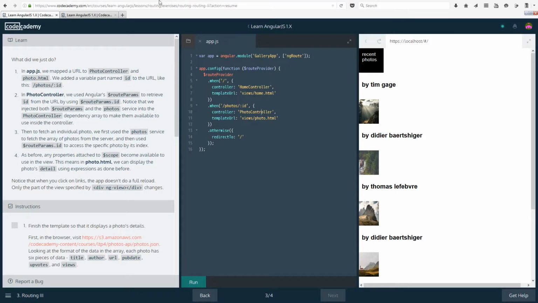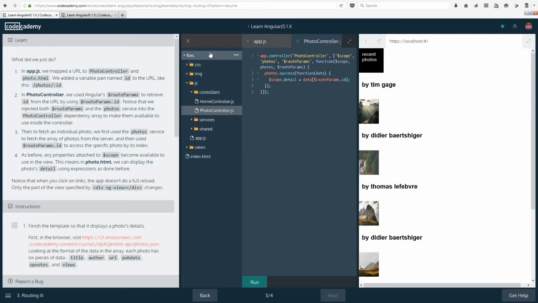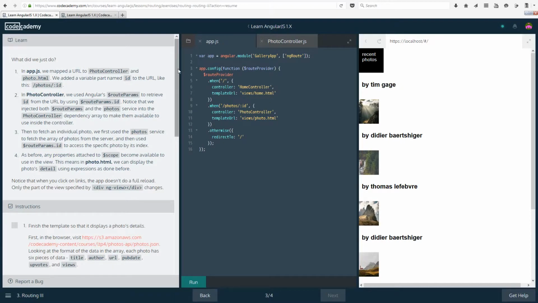And here the PhotoController, let's find that controller actually. And here we are, what are we doing here? So we have scope, photos, route, and if it's success, it just returns ID. Okay, let's see if it's going to explain it a bit better here. So what did we just do? Good. In app.js, we mapped the URL to PhotoController and photo.html. We added a variable part named ID to the URL like this. So that's what we added.